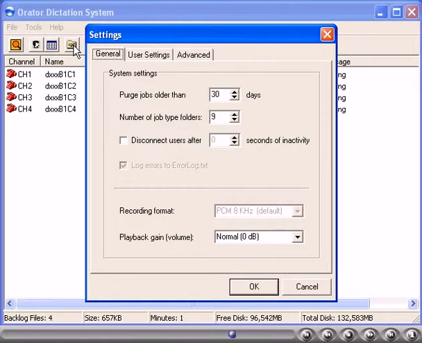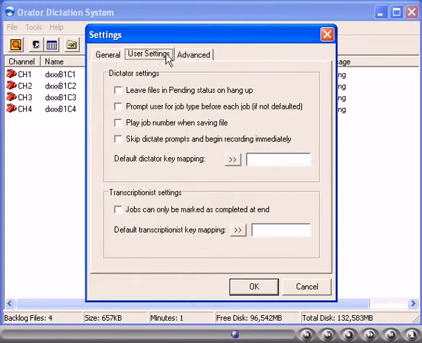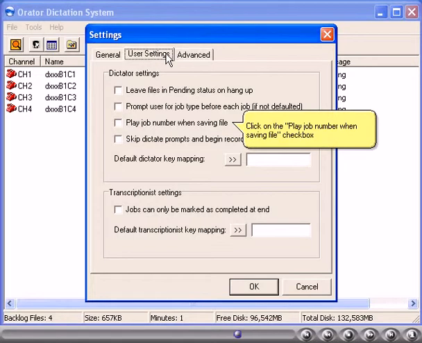Next, we click on the User Settings tab. Here we see settings that affect all users of the system. In this example, we will select the Play Job Number When Saving File checkbox. This setting will allow each dictator to automatically hear the job number of the current dictation when saving the file.